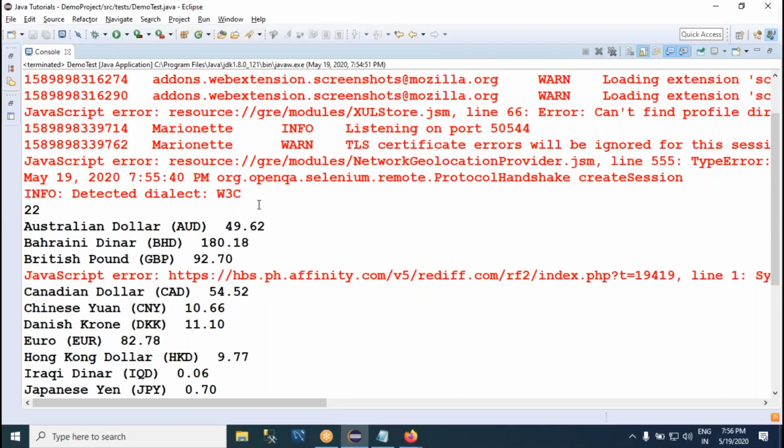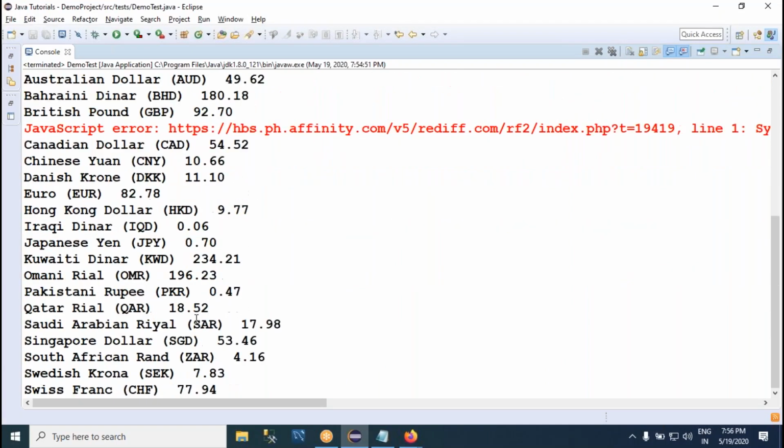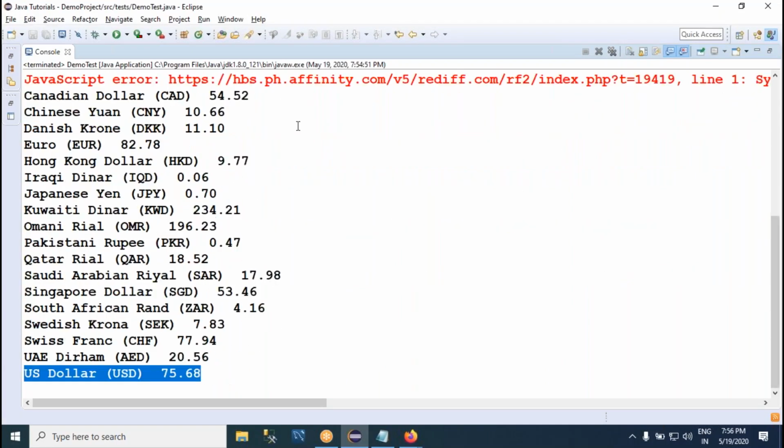The code is able to read the entire data present in the table here. I hope you understood this one. Please do confirm.